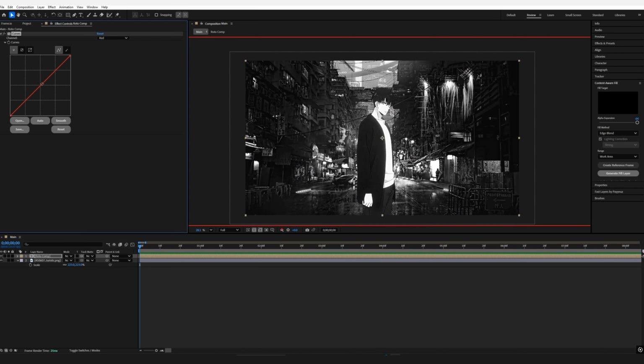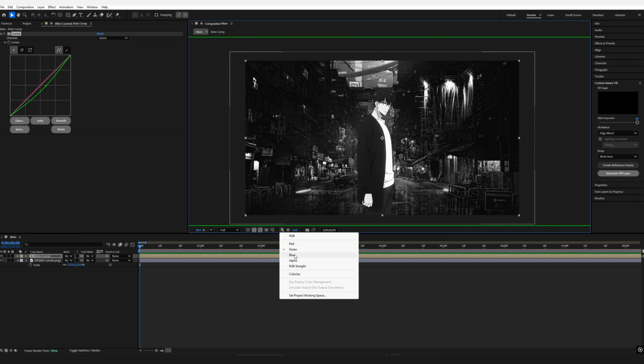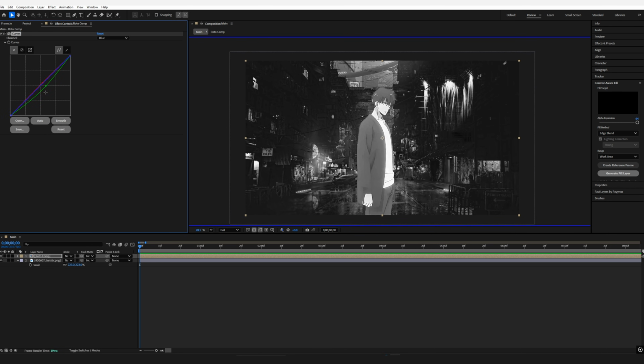Isolate each RGB channel and change the appropriate curves channel. Try matching the brightness levels of your character to that of your scene for each channel. For me, the blue channel needs the most changing as my character is mainly blue.